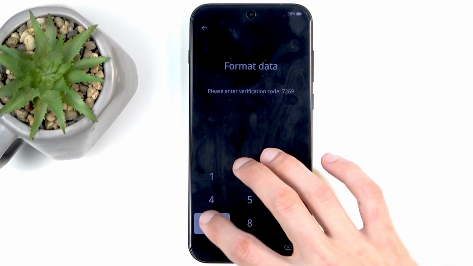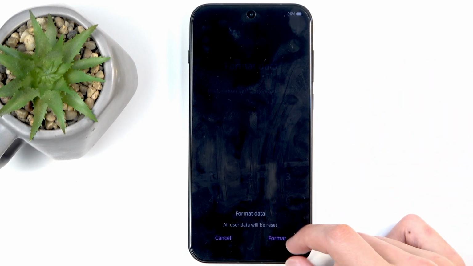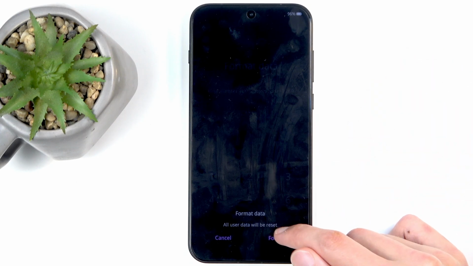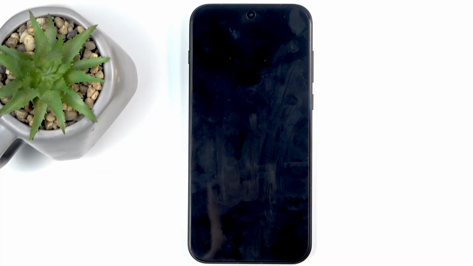So anyway, we're gonna put 7269, nice, and we're just gonna confirm it by selecting right here format. As you can see, it gets us a message at the bottom, data formatted. We're gonna click on OK, and this will now reboot the device and continue resetting it in the background.